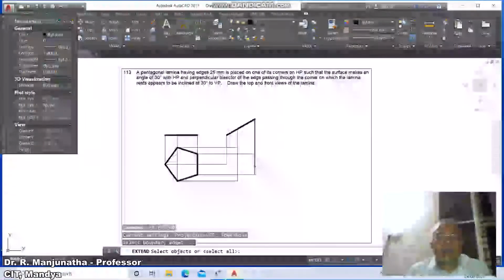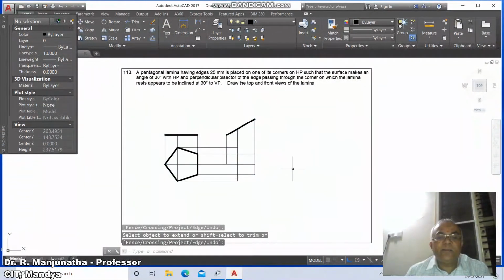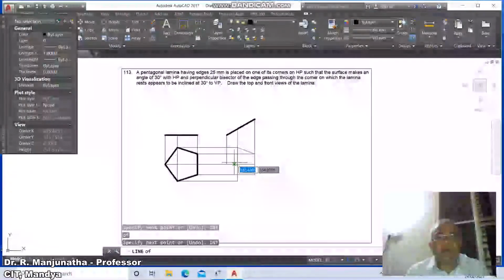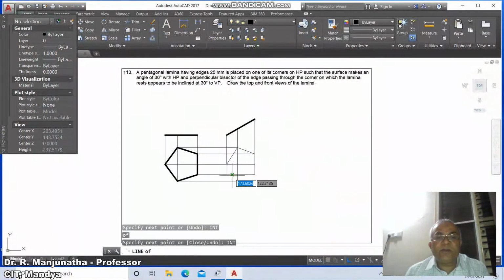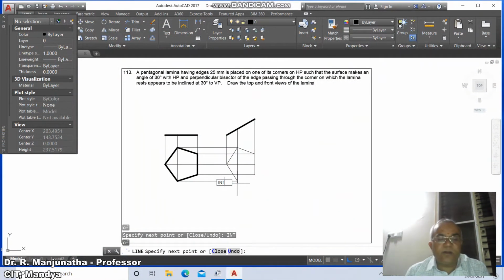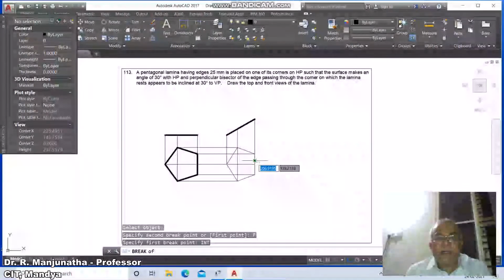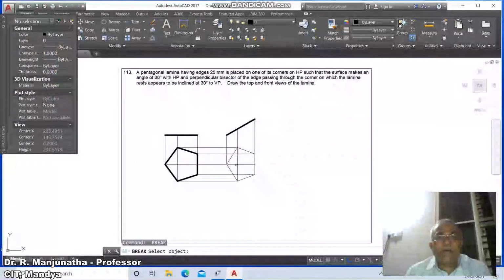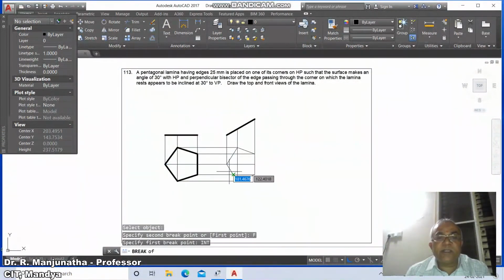Then go to extend this line till here, then go to line, take the intersection of this and the intersection of this, and take the intersection of this, and this, and this. Then go to break, first point, take the intersection of this and say at the rate. Again break, first point, intersection of this and at the rate. Similarly break, first point, take the intersection of this and say at the rate.